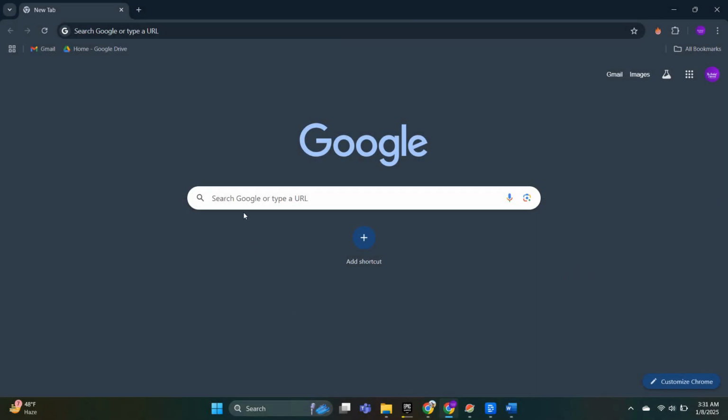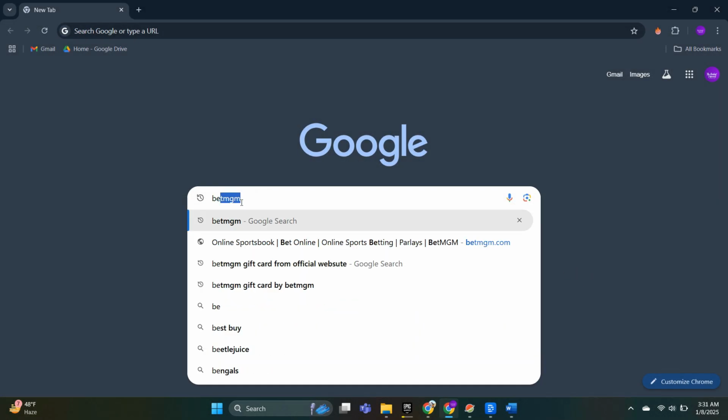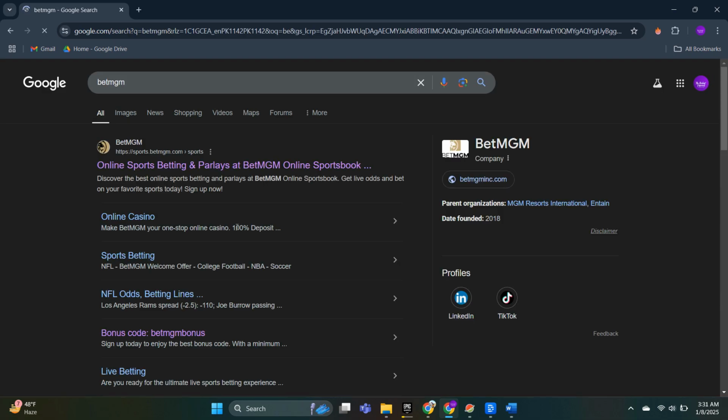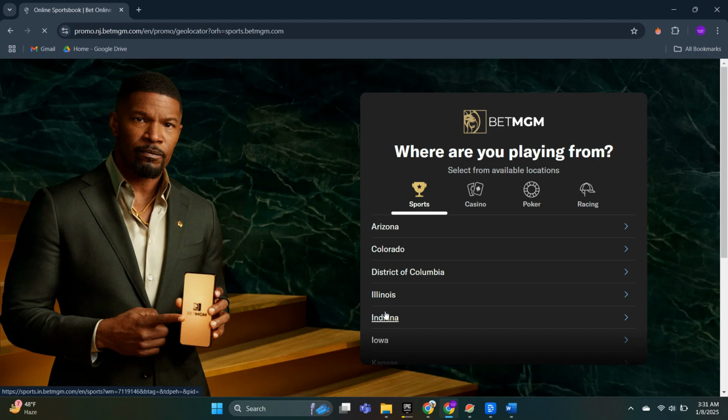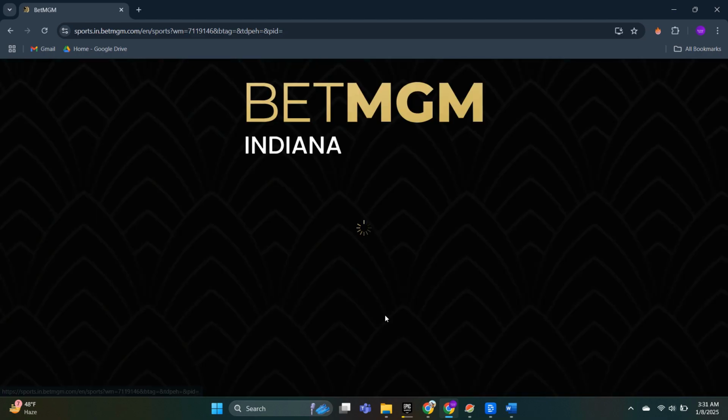First of all, open your web browser, then on the search bar, type in BetMGM. Once you press enter, you will get these kind of results. From this, click on the first link. Then it'll ask you to select your location. Now from this list, select your location, and once you have done so, it'll take you to its home page.